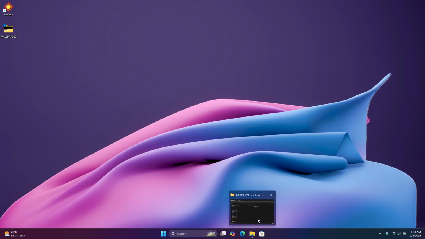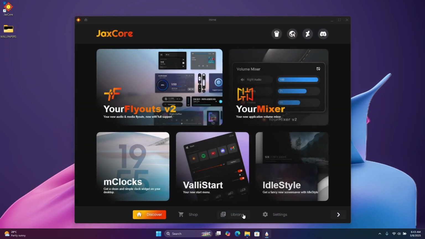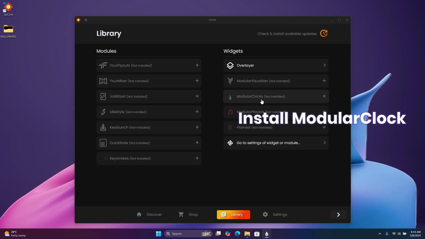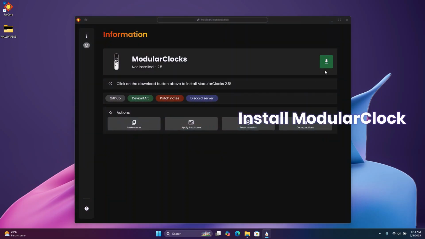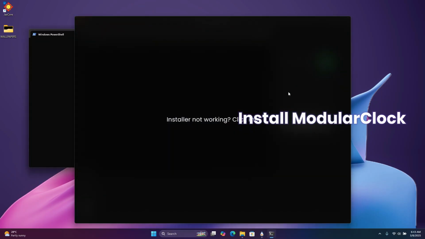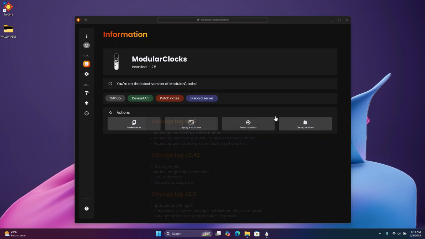The next thing we are going to do is open the Jascore again, and here we are going to install this modular clock. So I'll just click on install to install this clock on my Windows.